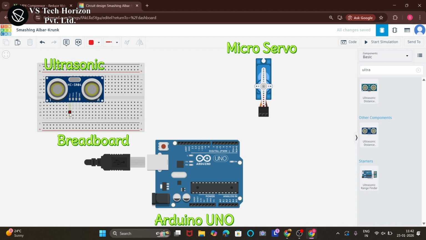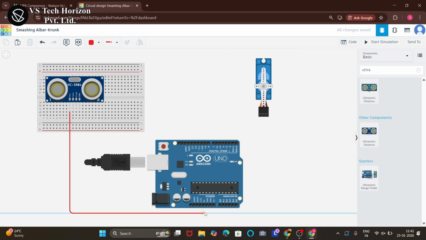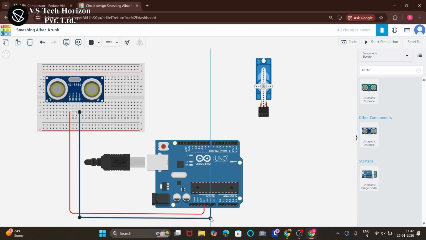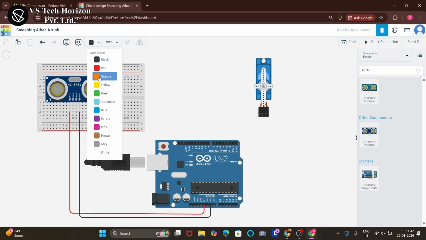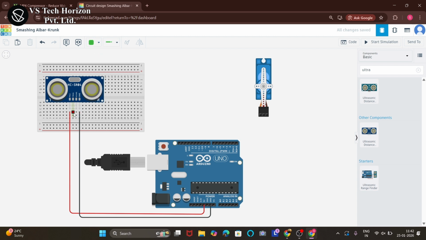First pin of the distance sensor is connected to high voltage, 5 volts. Then for ground, we connect the ground pin. For echo and trig, they are connected to the Arduino pins.